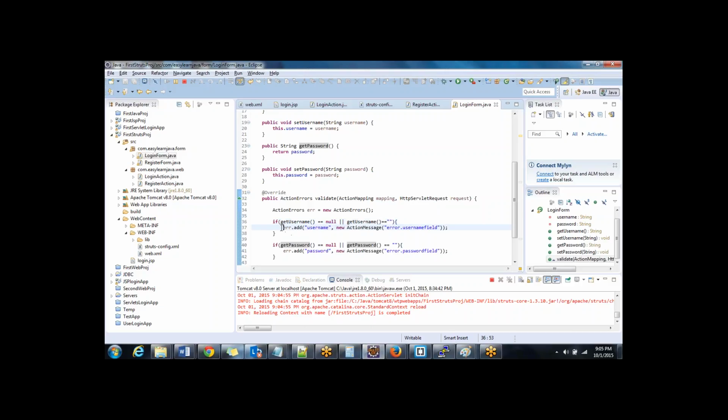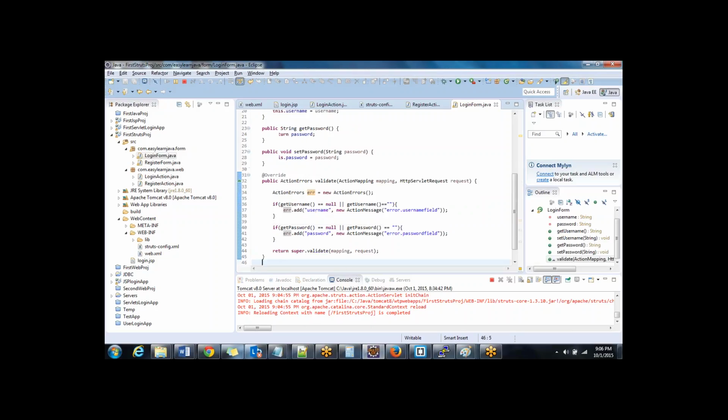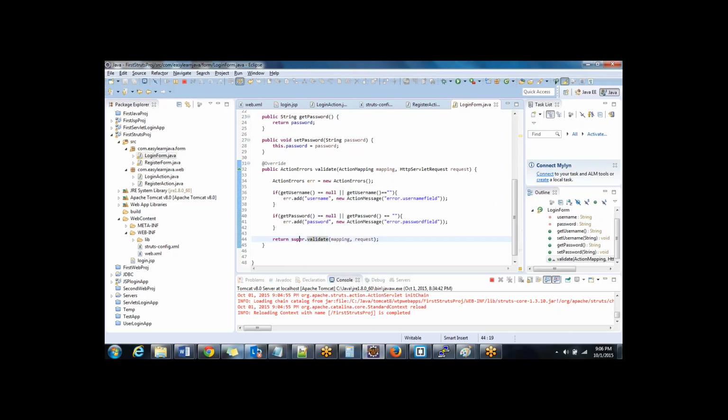Now in both the scenarios, I'm adding some error. So the concept is very simple. If there are any errors, I will store all the errors in this err object. And the last thing that I do here is return.